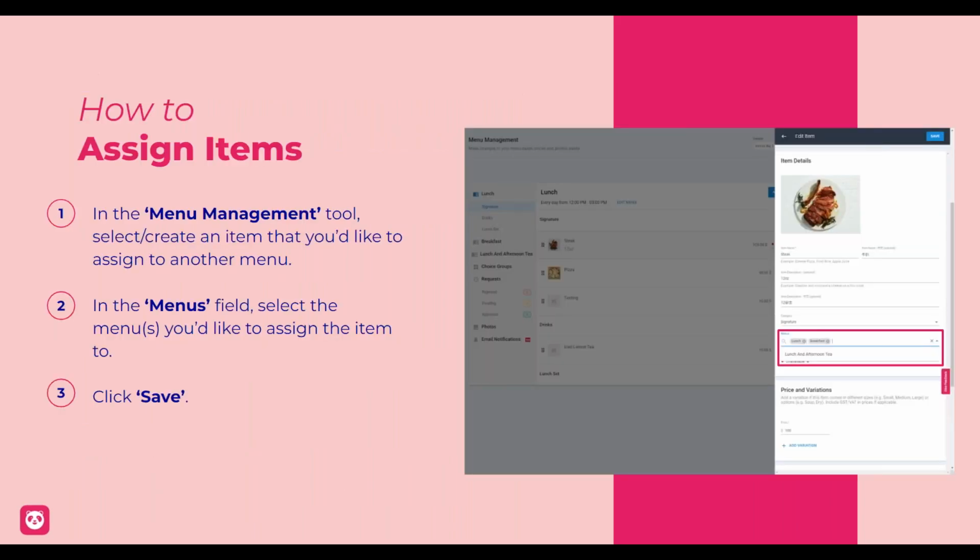How to assign items. In the menu management tool, select or create an item that you'd like to assign to another menu. In the menus field, select the menus you'd like to assign the item to, and then you may click Save in the top right corner.